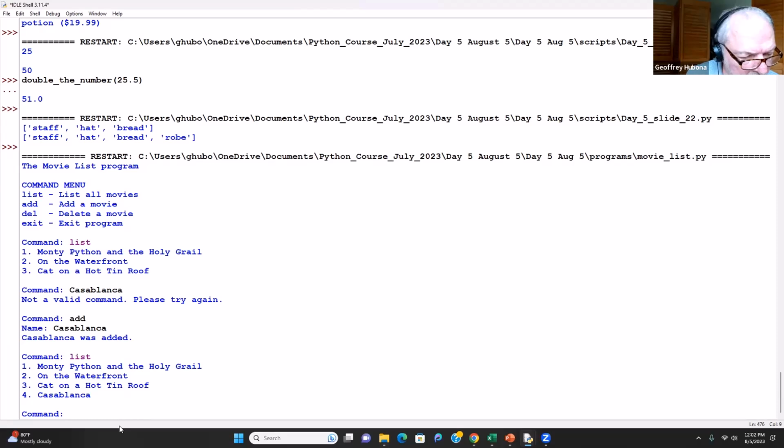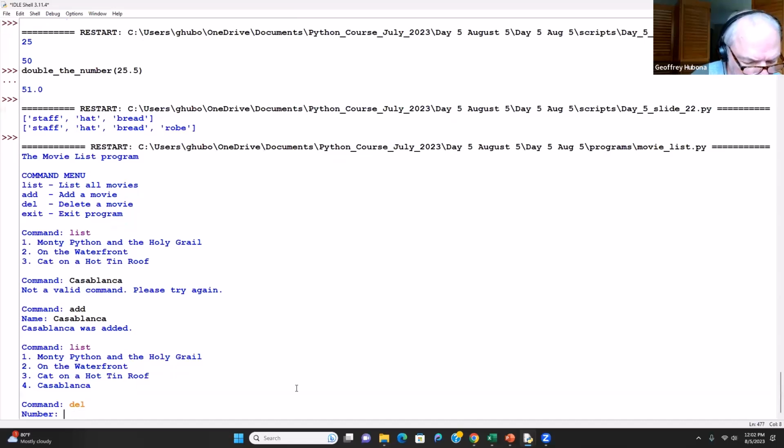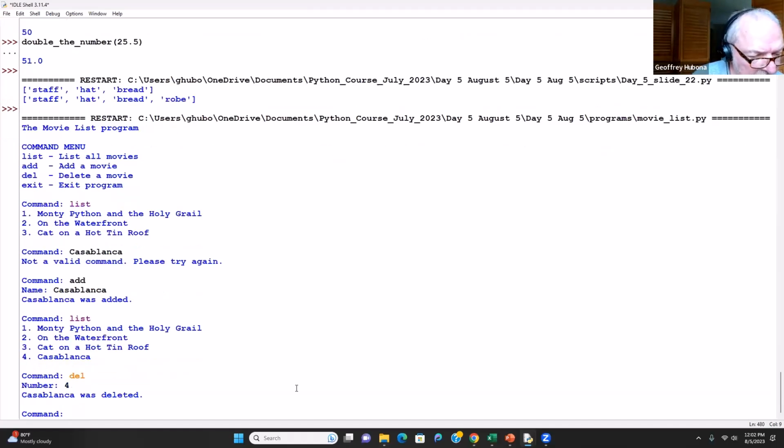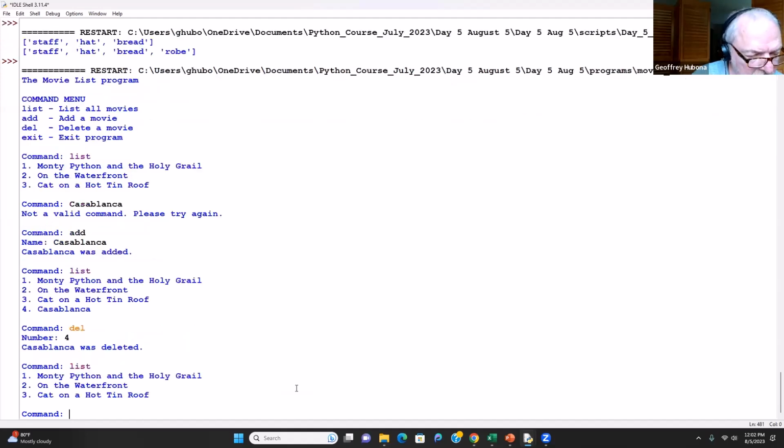What else can we do? Well, let's say we change our mind and we don't want Casablanca on the list. So we call the delete command. Note, even though delete is a reserved word, and you can tell because it's orange, we're using that string del, and it works. Okay. But it wants to know the number of the movie, not the index, the number, which is 4, and it tells me Casablanca was deleted. I say, well, show me the list now. And sure enough, it's gone. Okay. So this movie list program demonstrates many of the skills that we've been looking at with these list commands.